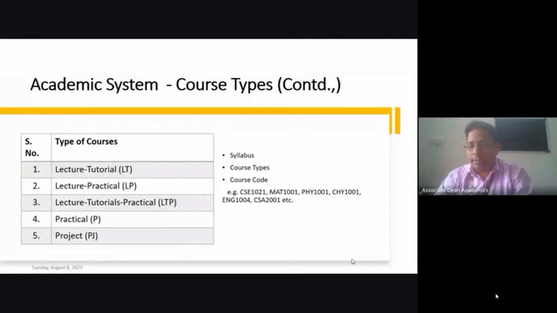And for every course, you will have a predefined approved syllabus, which is approved by the Board of Studies and Academic Council from time to time. The approved list of syllabi is what you will be studying in every semester. Every course will have a course type, and every course will have a unique course code, which will uniquely recognize that particular course.